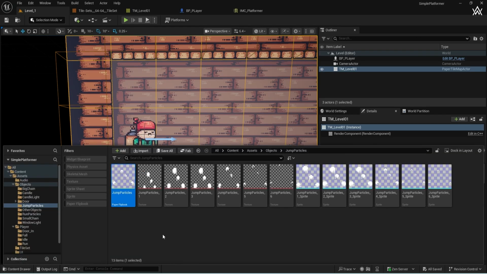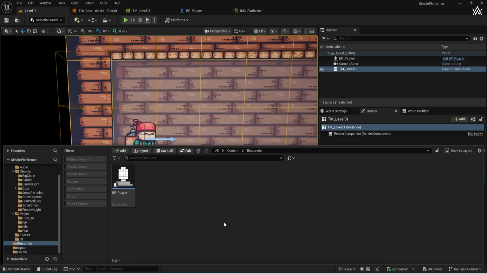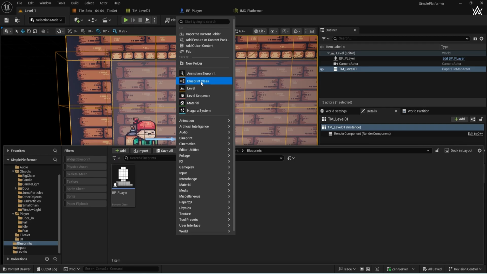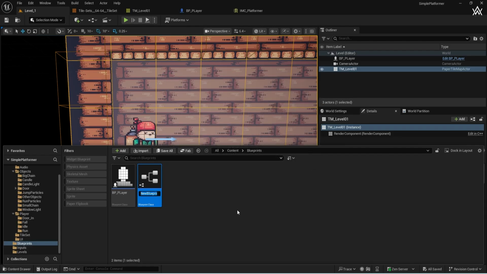For doing that, we need to go to content drawer, go to content folder, go to blueprints. We need to create a blueprint for that. So in here, right click, create a blueprint class of type actor. This is the most basic type of blueprint that we can change its position, and we have some basic functionality and we can spawn it whenever, wherever we want. So actor is more than enough. Just select it. I want to call it BP jump particles, right? Double click on it to open it.